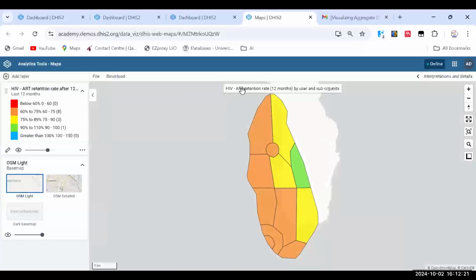And this visualization is related to ARD retention rate last 12 months by user and sub-vocabulary. Okay, so this is what I am seeing. Now, one challenge we have: the moment I hover my mouse over each of these regions, I'll be able to get an idea about the values reported, right? So you can see here, the Tweed district is reporting 93%, and here the insect district is 77%.